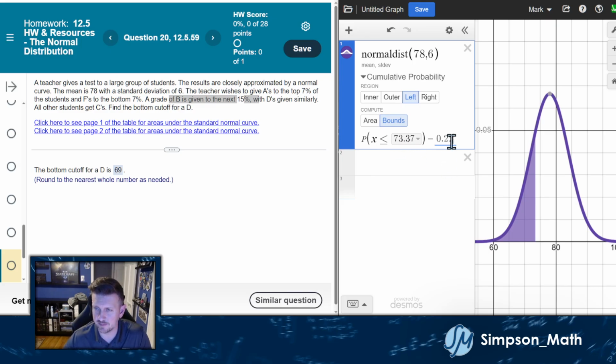But I want the bottom cutoff, which is what I had on the board a second ago, the 0.07. So those who made a 69 or better would make at least a D. Those who were under 69 would make an F. So because it's the bottom cutoff for the D, that'd be 69. The top cutoff for the D would be the 22 that I just did, which would be a 73. So those who made between 69 and 73 ended up making a D on this exam.